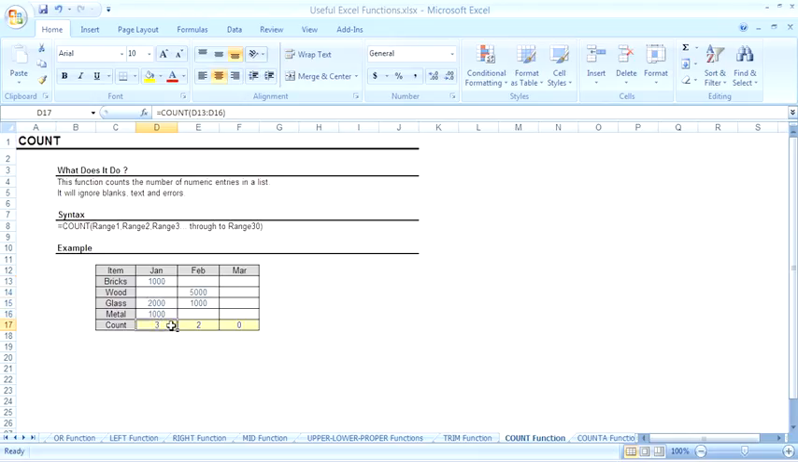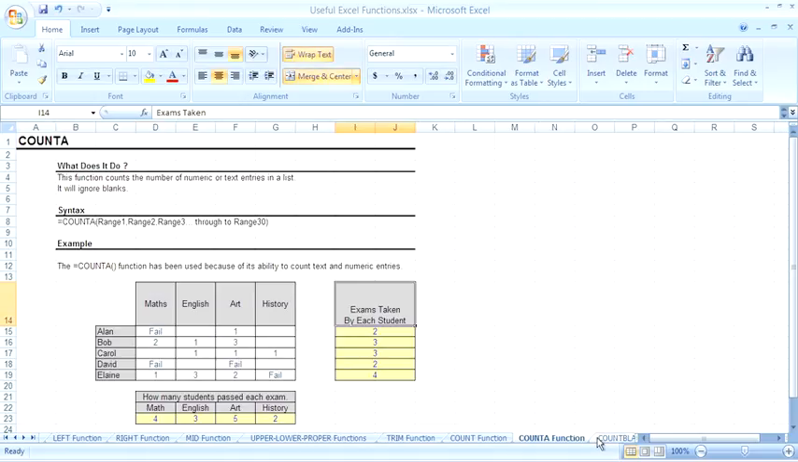Now, unlike the COUNT function, the COUNTA function allows you to count both numbers and text. So for example, I've got 4 entries filled in, 2 of them are numbers and 2 of them are text. The COUNTA function counts all of them. This here is 4. Over here, I've got 3 numbers, it's 3. I've got 2 text strings, and the COUNTA function counted 2.